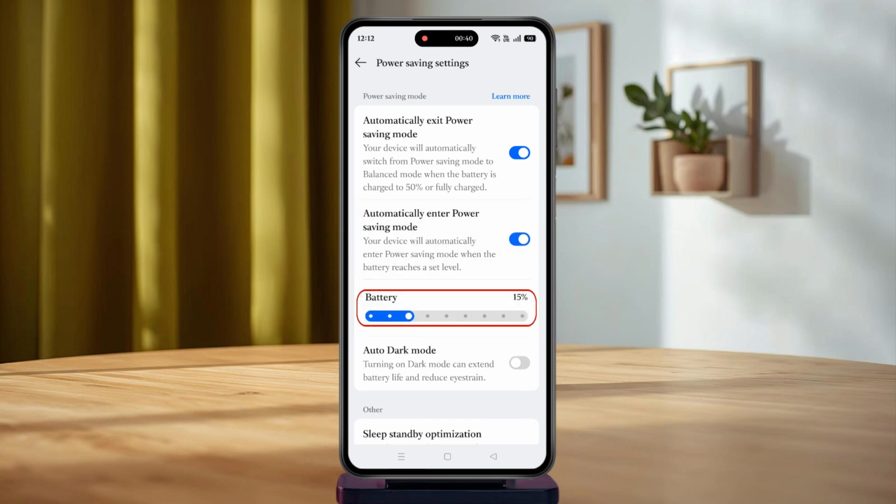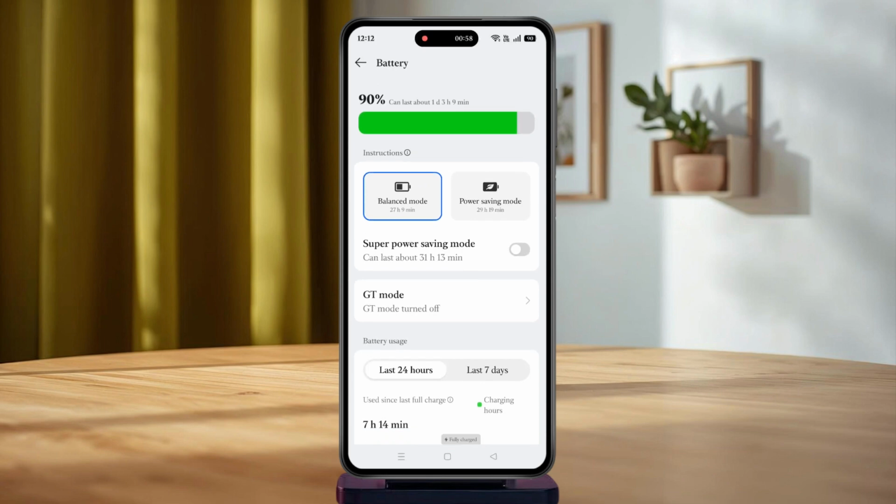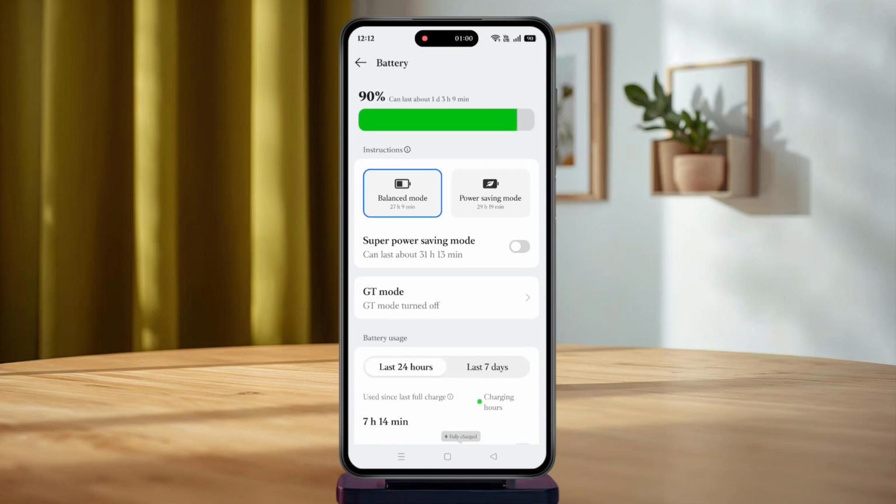Now, choose the battery percentage at which you want power saving mode to activate automatically. For example, you can set it to 20%, 15%, 10%, or another available level based on your preference. Once you've selected your preferred battery level, simply go back. Your settings will be saved automatically. From now on, whenever your battery reaches the selected percentage, power saving mode will turn on automatically.